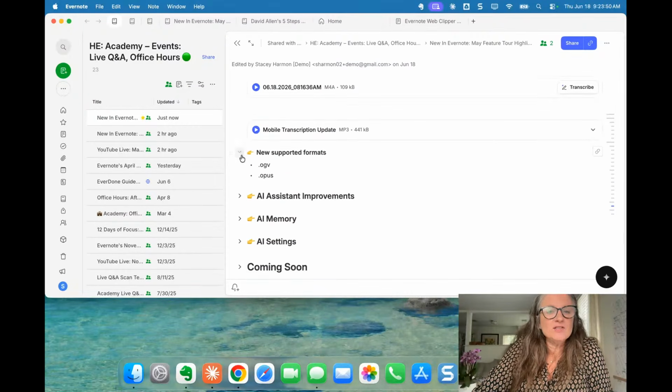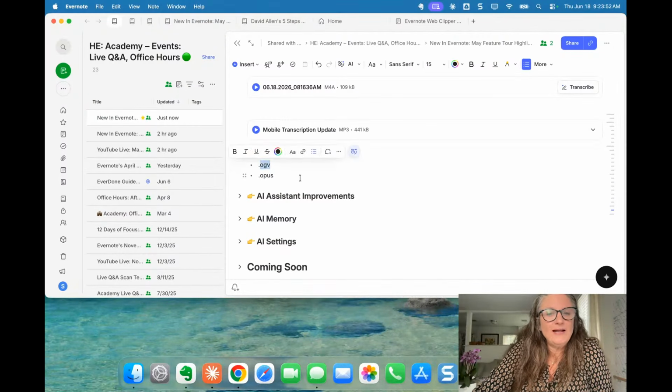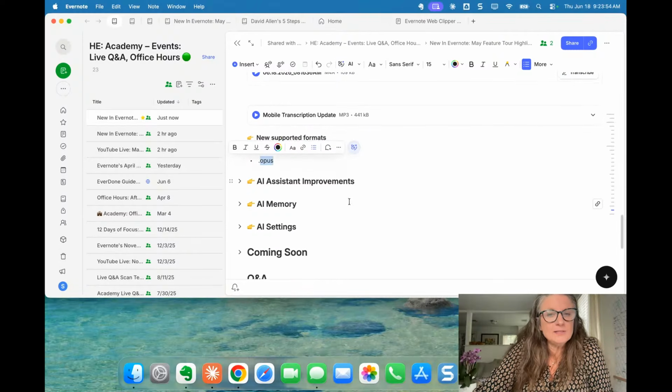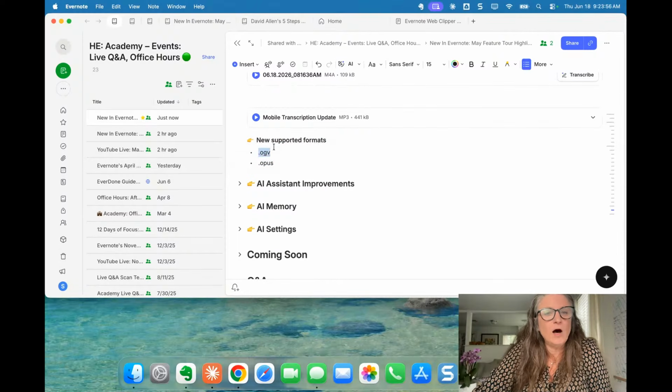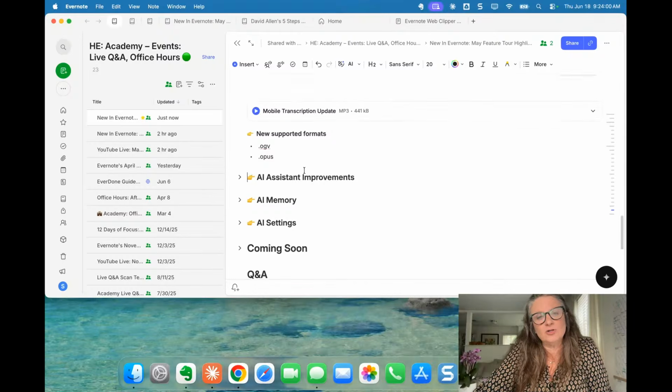All right. They also have some new supported formats, OGV and .opus. So if those audio formats are important to you, you now can get your audio files transcribed.